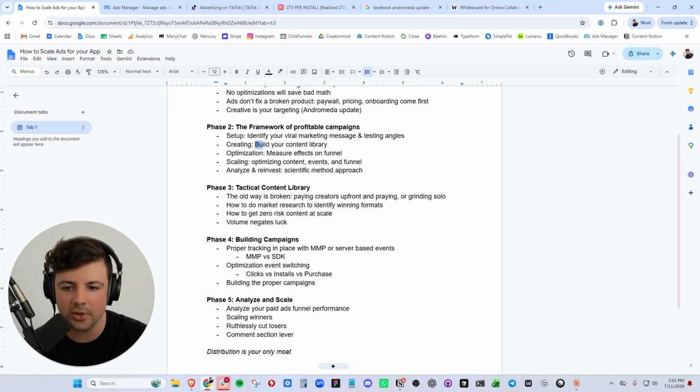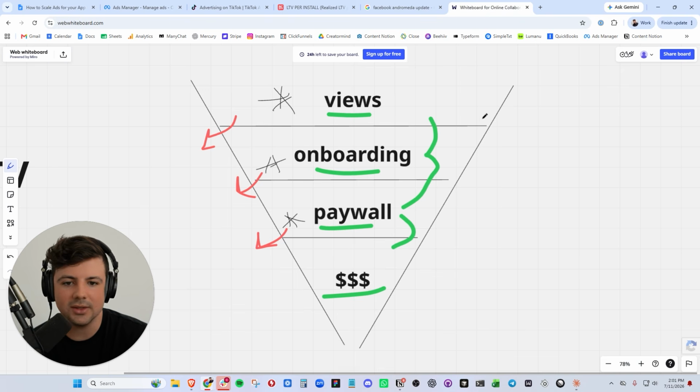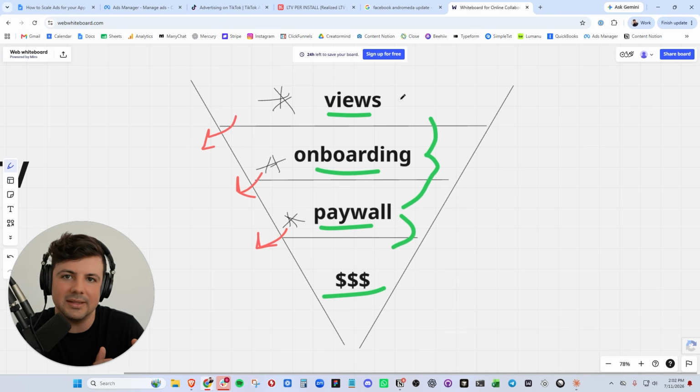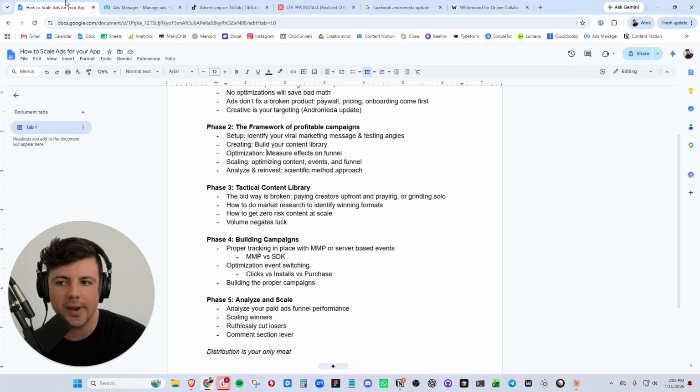Next, of course, we need to build out our content library. Short form content is what is winning on paid ads. We need to then optimize the content around our funnel. When you run paid ads, your funnel is going to react differently than people finding you organically. You're essentially forcing these users to watch your content, right? And it's a much different mindset than a customer finding you organically. So your funnel is going to react differently to paid ads. We need to measure the effects on our funnel. And then based on those effects, we can optimize the content, we can optimize what events we're targeting, and we can optimize the funnel itself.